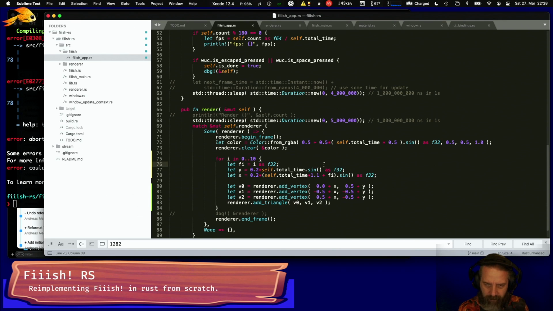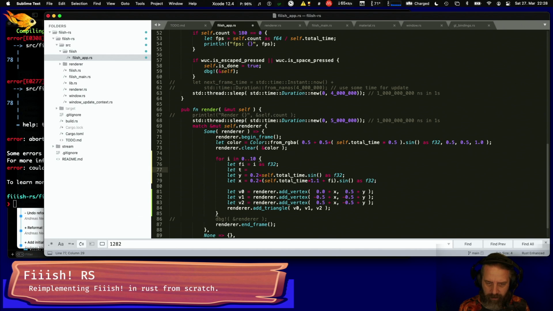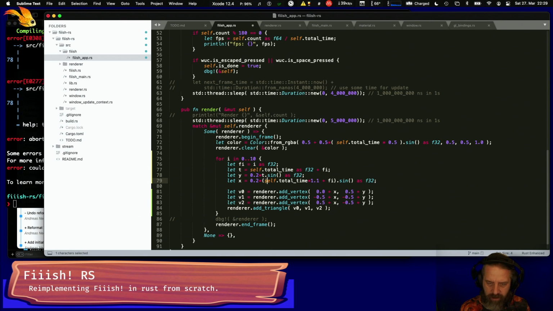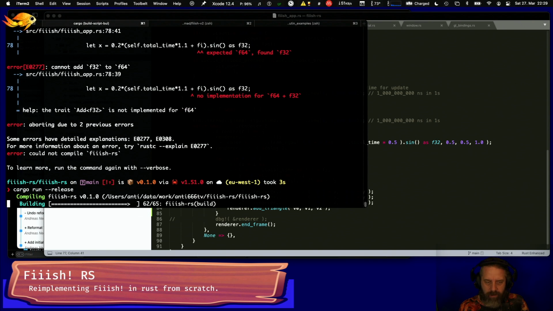Okay, let's say t equals self dot total time plus fi, and we do a f32 here, right? And then that also makes this loop a bit cleaner because we just say t sin, and here we say t times 1.1. So basically draw 10 triangles with a slight offset in the period. Chaos.